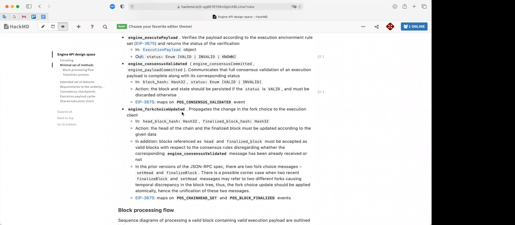The fork choice updated method. It unifies the two previous methods that we have on the fork choice state updates, which is finalized block and set head. The reason behind this unification is that the fork choice information, namely the finalized block and the head, must be applied atomically to the block store to avoid the corner case, which is rare, but it can appear and it's legit. The corner case is about the situation when the new finalized block will be on a different fork than the previous finalized block, and the message to finalized block arrives to the execution client, and it should update this finalized checkpoint, and it will update it.